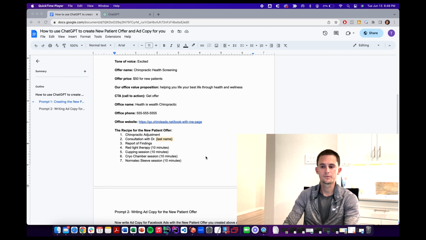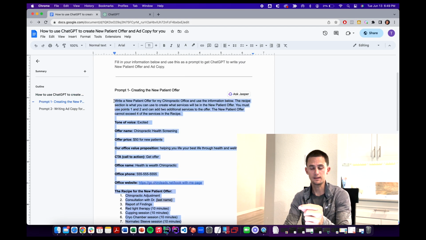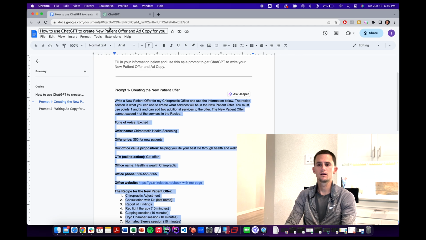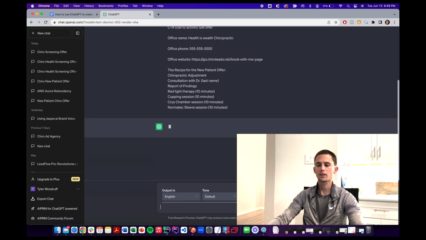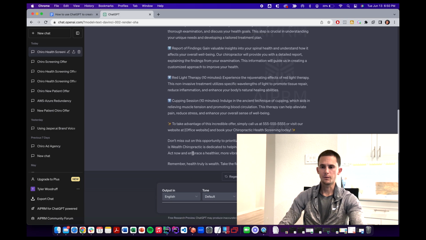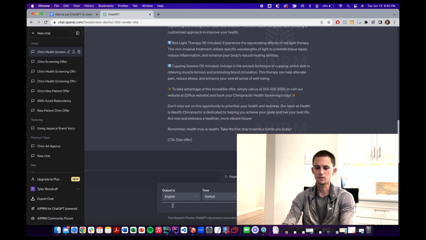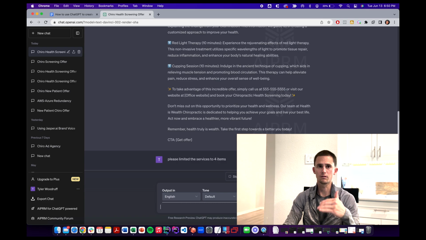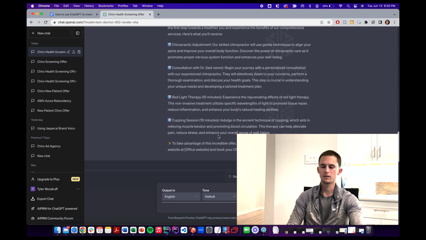So here's what we're going to do. What you do is you're going to copy this with prompt 1 at the top here. Copy. Put this into ChatGPT. Just paste it and click enter. And it'll do its thing here. Okay, so now we have our offer. It did 5 instead of 4, so here's what we can do to get it back to 4. So please limit the services to 4 items, which then it'll re-prompt it for you. So then we'll have 4. There you go. There's 4.